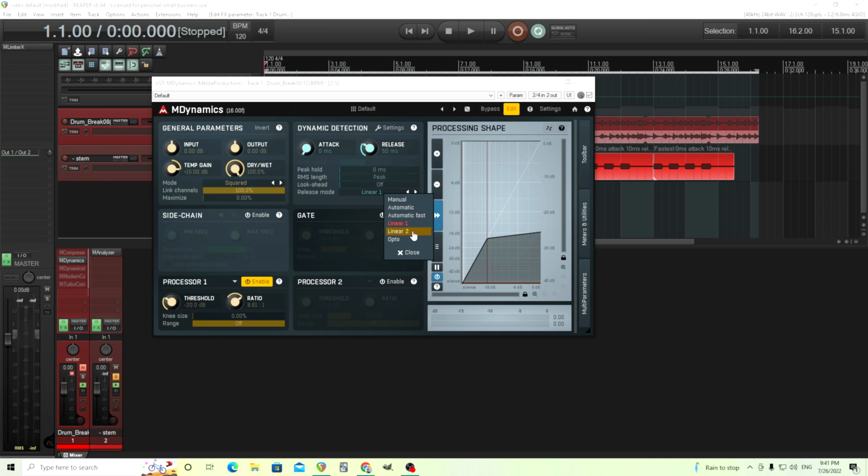Linear 2, I believe, is a little bit faster. So it's the exact same thing with automatic and automatic fast, and linear 1 and linear 2. Just remember that the linear ones are involved with the level. The optical is the same as the linear. It's just in reverse.